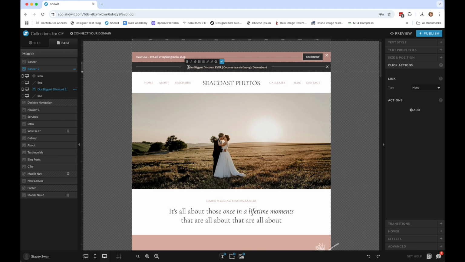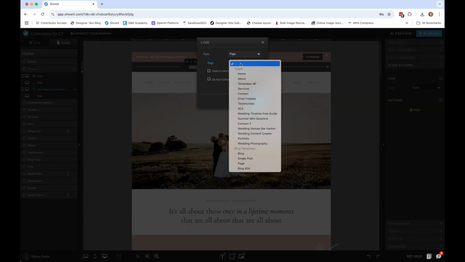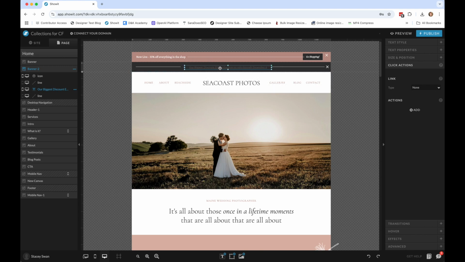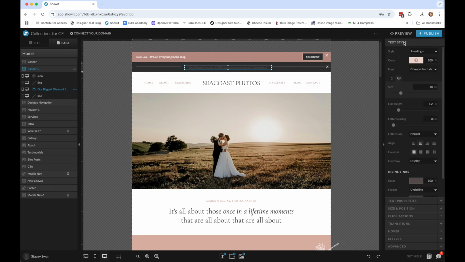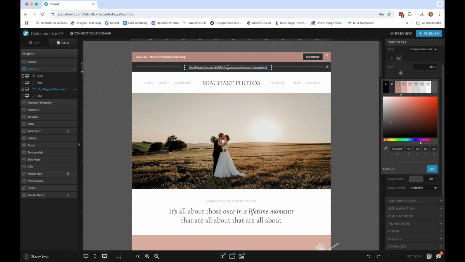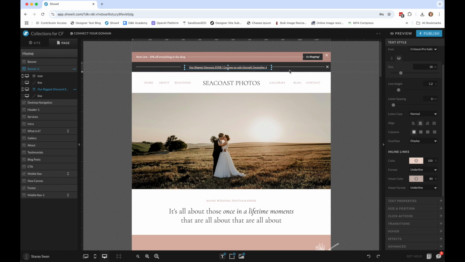If you wanted to like highlight this text and add the link through this way, that will actually add an underline under the text, so you could have it that way as well. If you don't like the link color, if you go over to text style and scroll down, you can see you can change what the link shows as there.